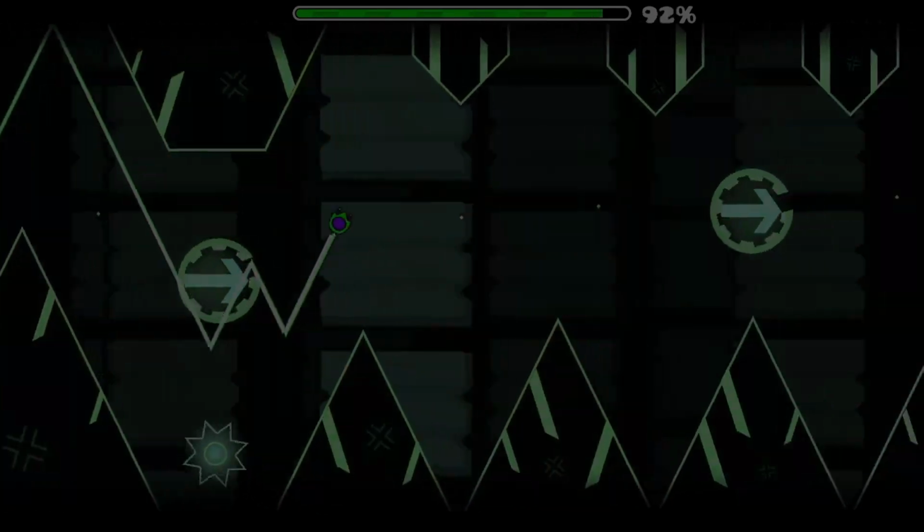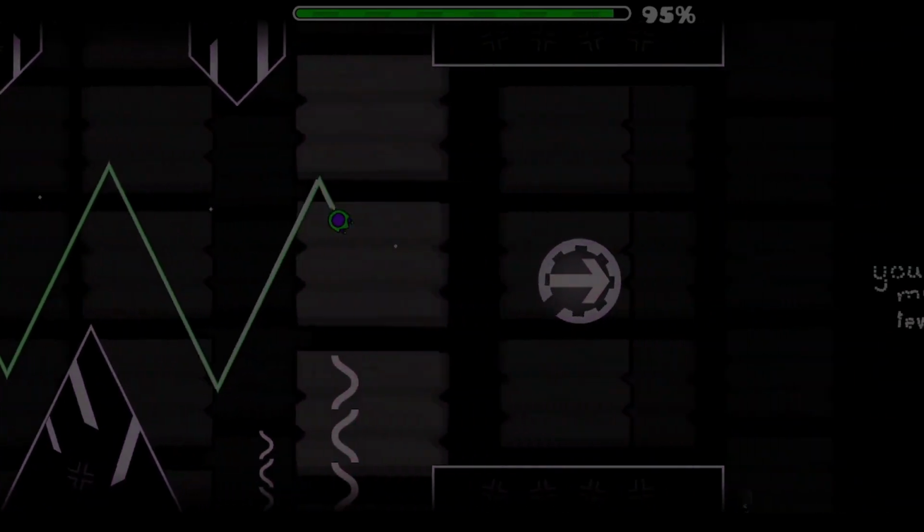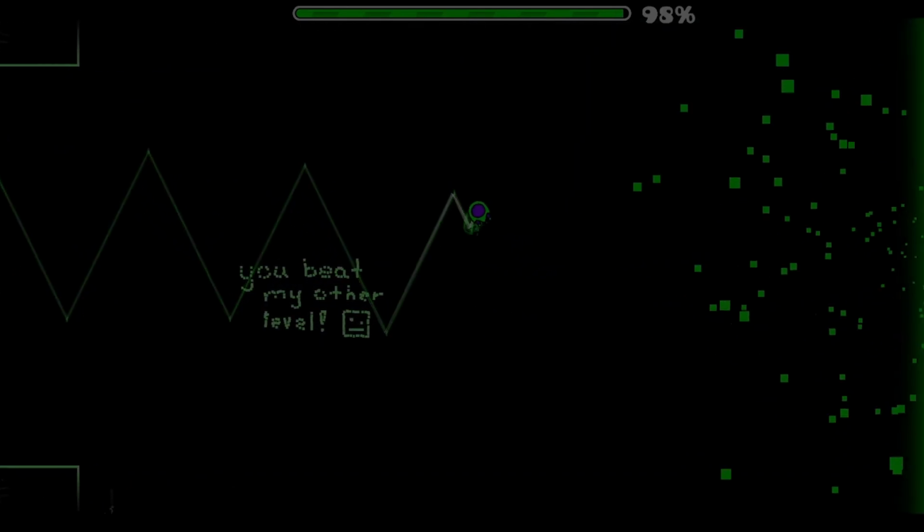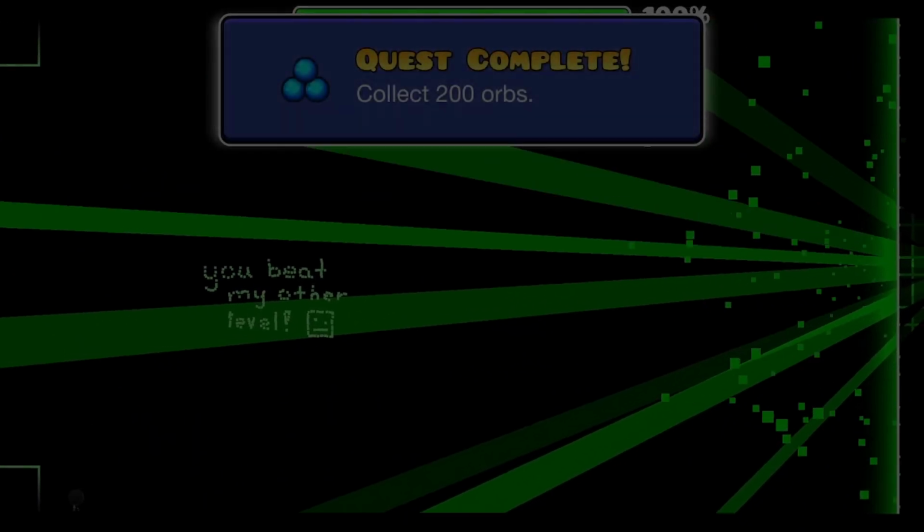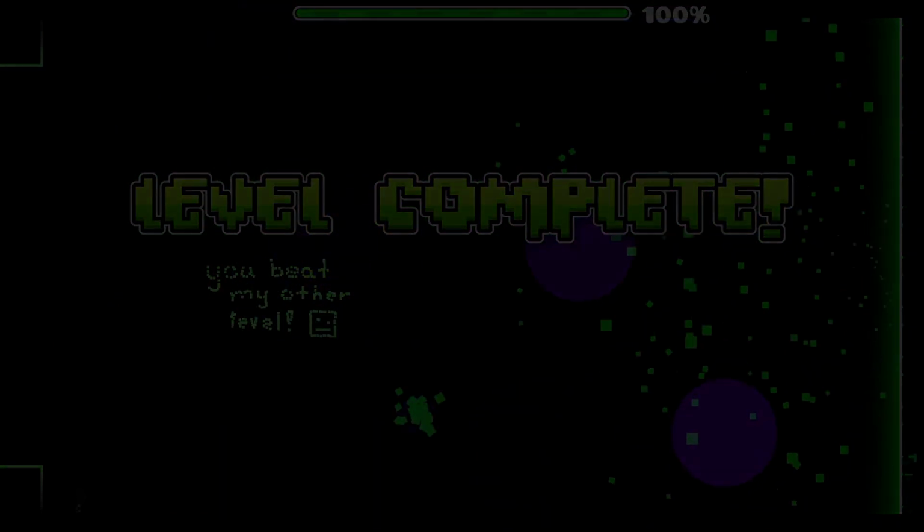And even experienced creators can over-decorate their levels sometimes. Just in general, a lot of detail is good if you do it right, but it can be bad, so you want to try to keep your level simple.